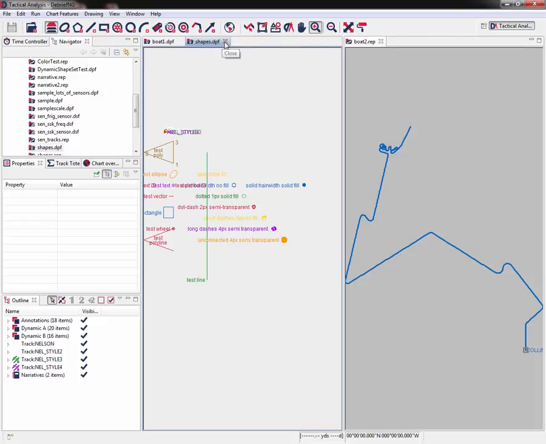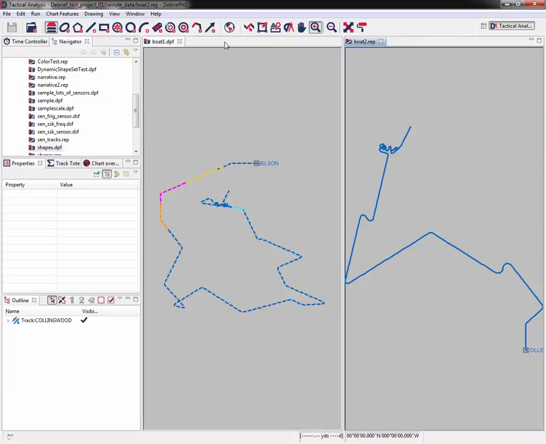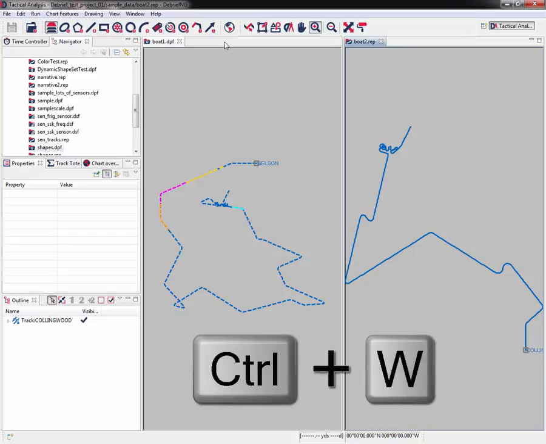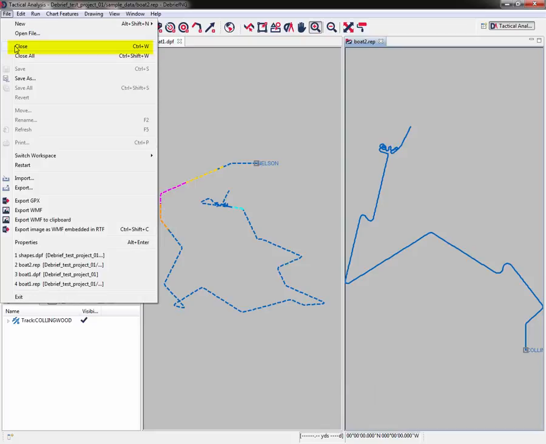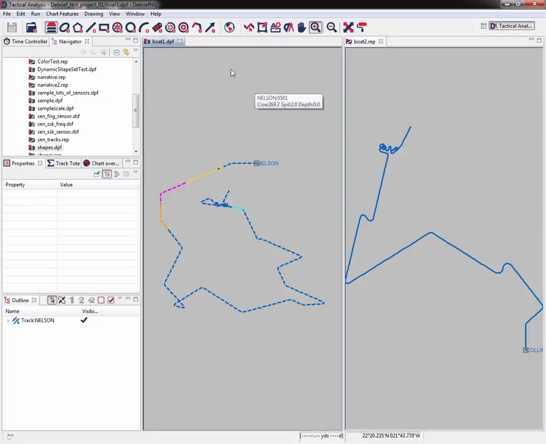And to remove plots, we simply click on the X close button, or if you know the keyboard shortcut, you can press Ctrl W, or you can even click on File and then on Close. So now we have boat1.dpf and boat2.rep in our plot editor, and in the next video we're going to look at Debrief's toolbars.